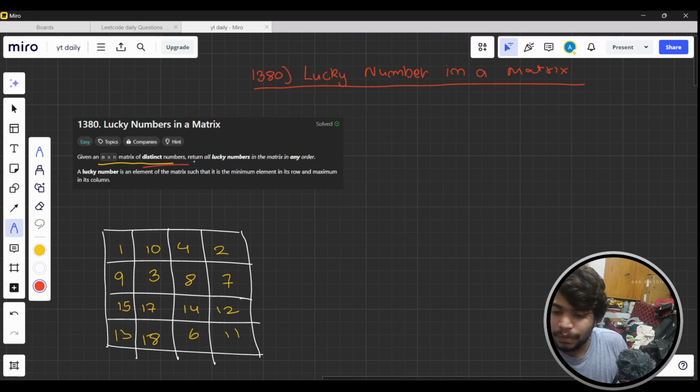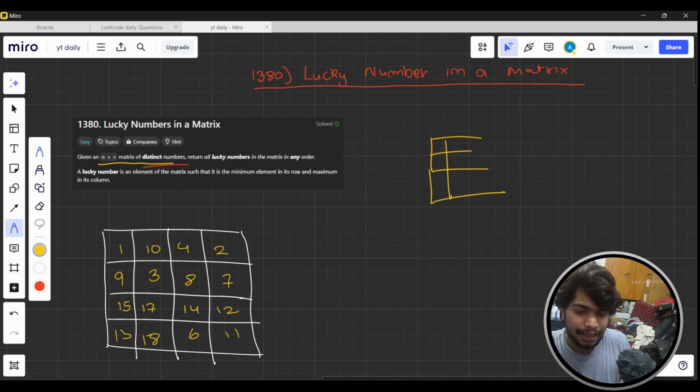Return all lucky numbers in a matrix in any order. So we have to return all the lucky numbers. Now, what is a lucky number? A lucky number is an element of the matrix such that it is the minimum element in its row and the maximum in its column. So you are given a matrix of size m cross n, and you have to return all the lucky numbers. Makes sense.